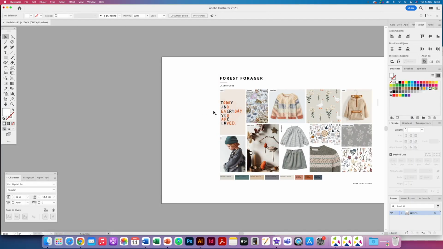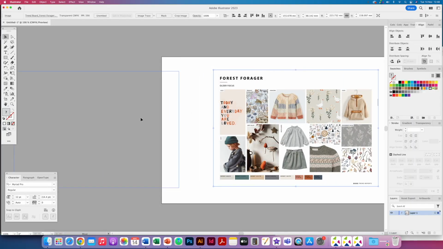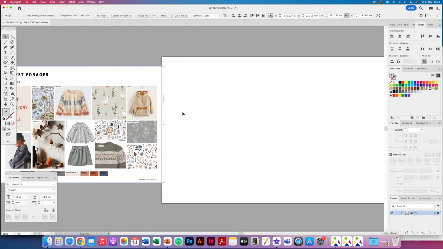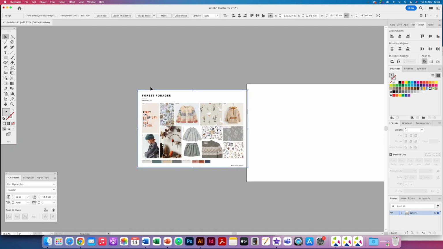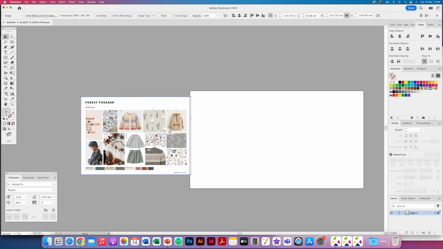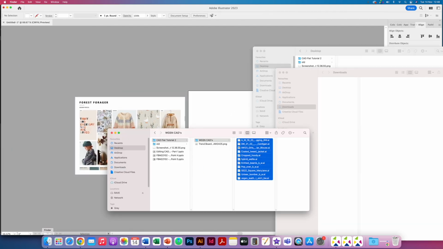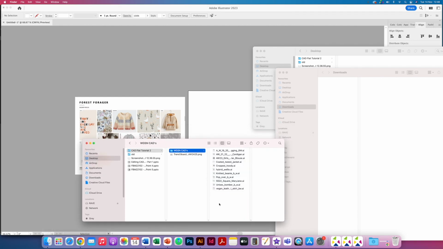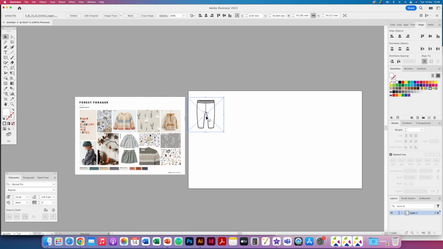So if we move over to Adobe Illustrator now, you can see I've just popped my trend board onto a blank document here. So what I'm going to do now is source all the WGSN CADs that I collected at a previous point. Now I've only got a few here, hopefully you'll have a lot more and have them downloaded. And you can just drag and drop them onto your range board.